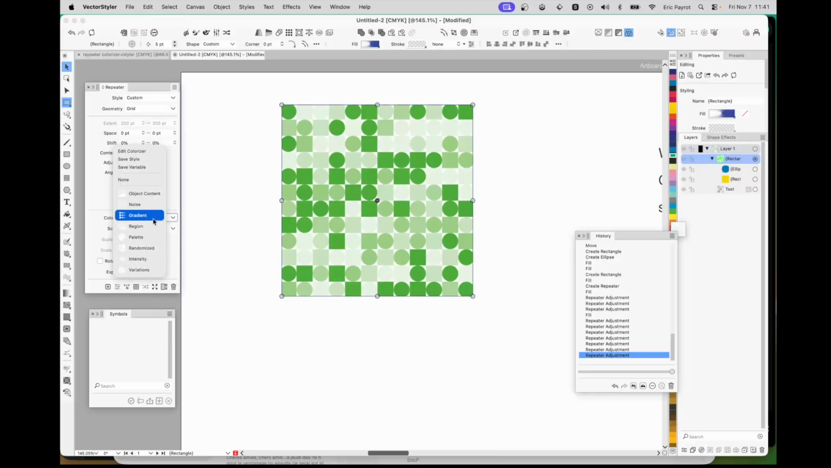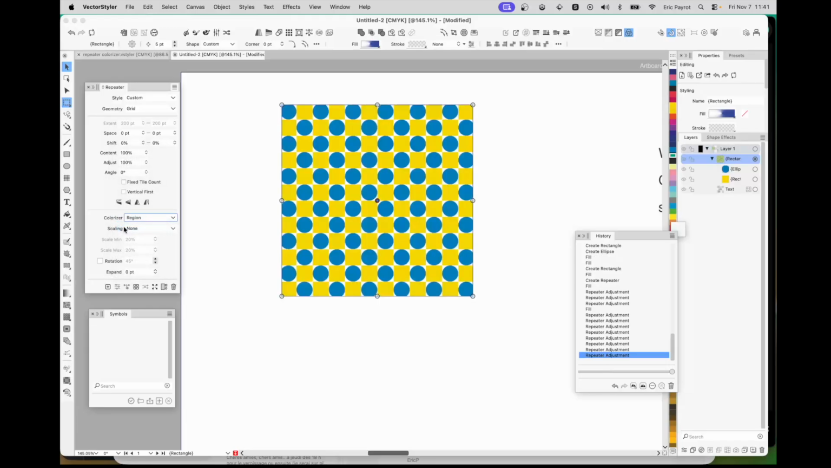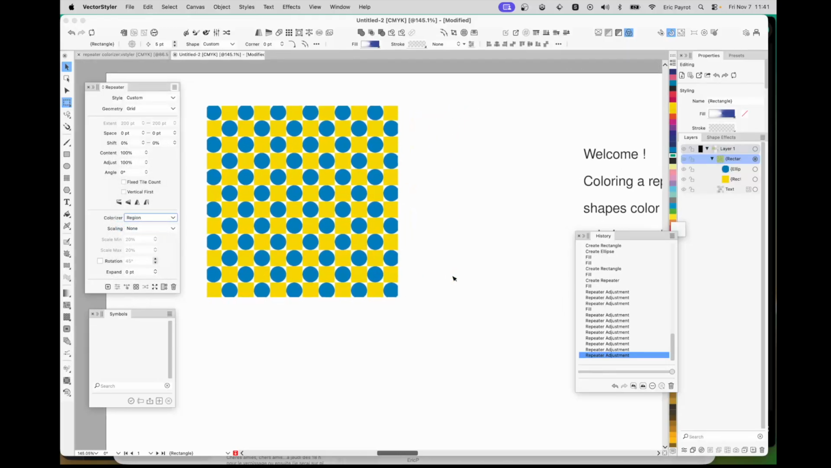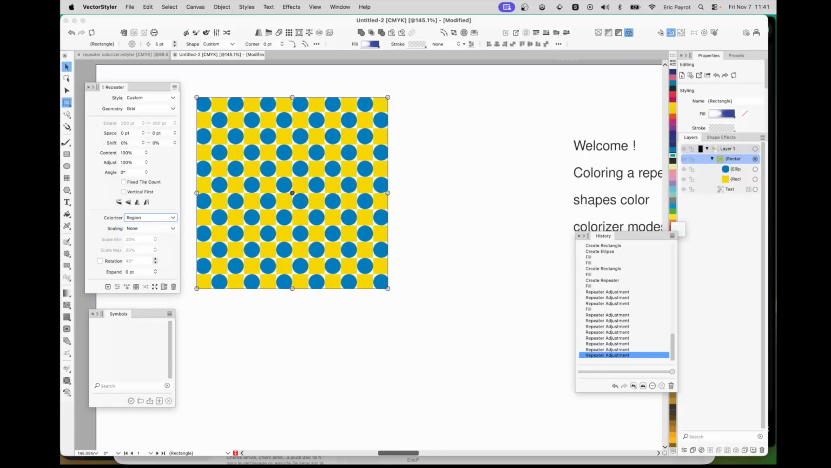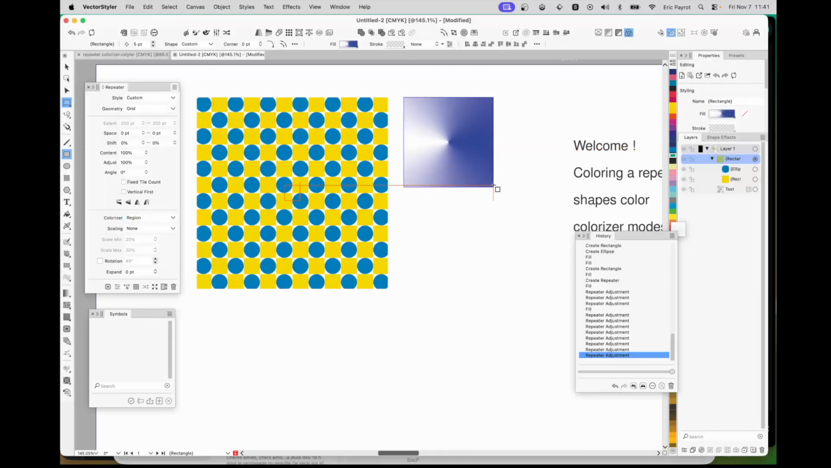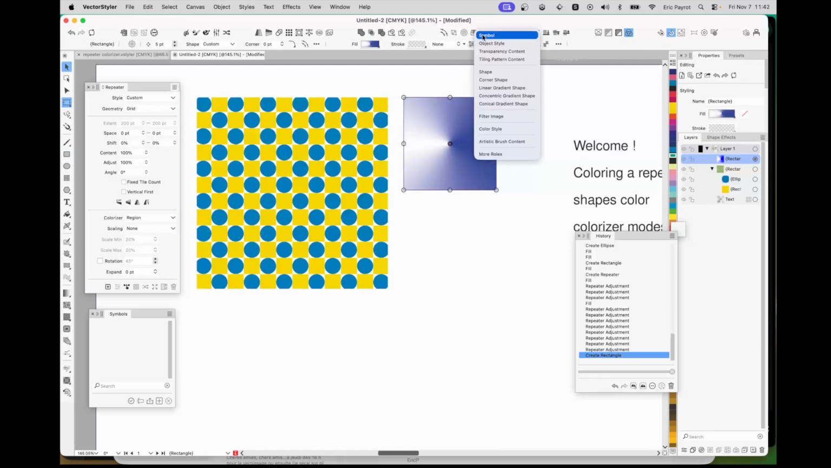And now I want to go back to region mode, which is very, very powerful. So we'll start here with taking a shape of ideally the same proportions as the repeater. So here it's a square repeater. I'm going to take a square shape, and I'm going to change the role of this shape, using the object role here and going for filter image. If this doesn't show, you need to go in more roles and select filter image.